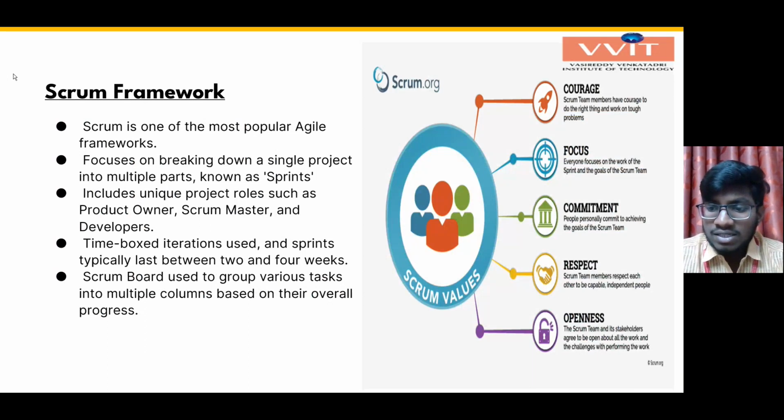Openness: the scrum team and the stakeholders agree to be open about all the work and the challenges with performing the work. So there will be an open interaction between both scrum team leaders and also the employees. So this increases the friendliness and also communication between each and every person working in the Scrum team.